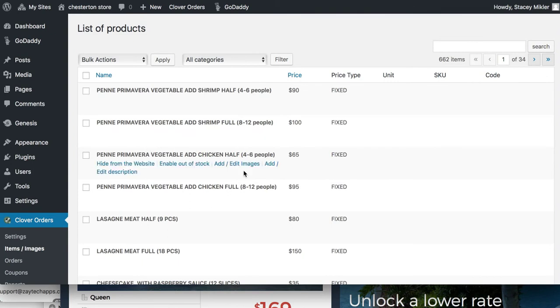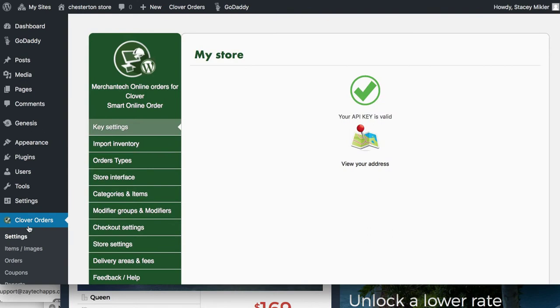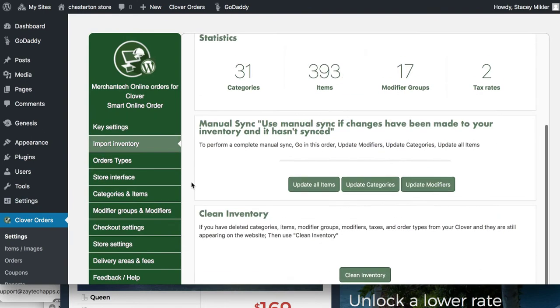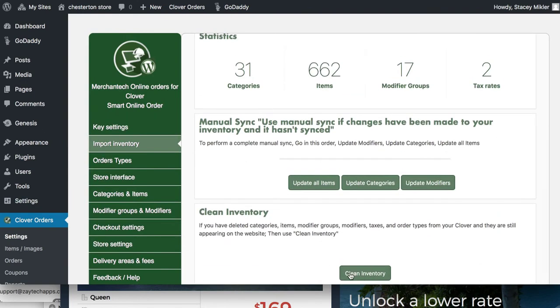If it's more than one or two items, like in the 10s or 20s, then do a clean inventory. Okay, clean inventory is again for this specific location. You go Clover Orders, Settings, import inventory, scroll halfway down, you do a clean inventory. Again, use this very rarely because manual sync usually solves all the problems to do updates.